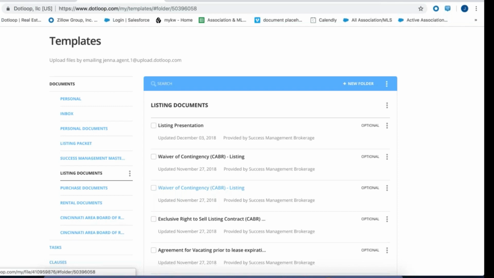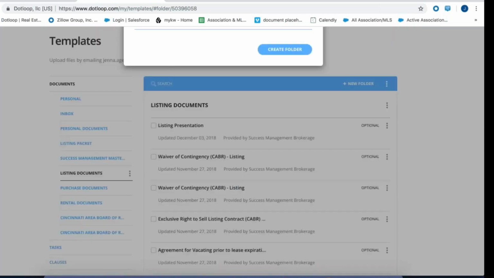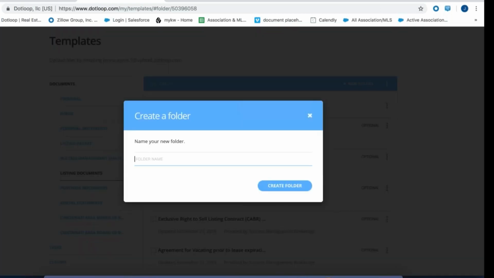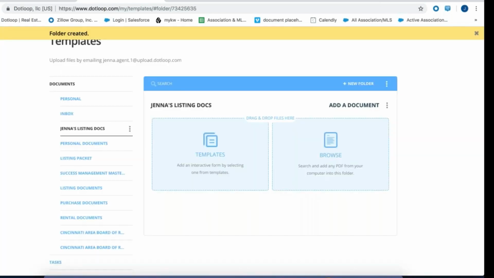And the way I'm going to do that is in the template section under documents, I'm clicking on plus new folder. And I'm going to name this, just so I know the difference between the one that I built out and the one that my brokerage did, I'm not going to just name it listing documents, because that's the name of their folder. I'm going to name it Jenna's listing docs, and then create folder.